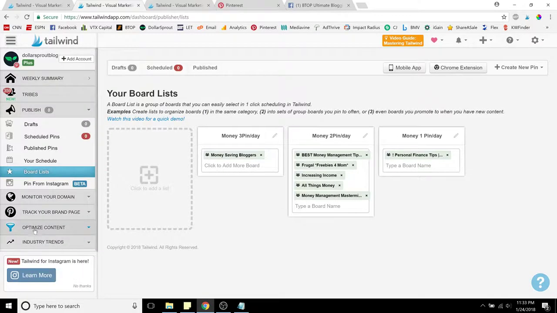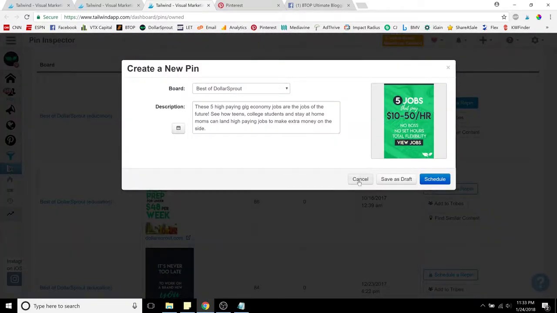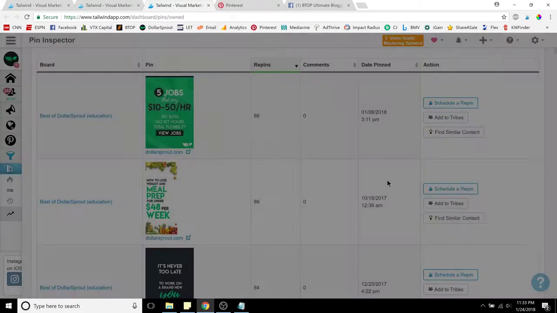But what I do is I have my pin inspector already open. So I look for the pins that have been performing the best, and I try to send those out as frequently as I possibly can. So if I'm going to send 14 pins out tonight, I would go ahead and schedule. This is my best performing pin right now in the last month. So I'm going to go ahead and keep that one going. I'm going to schedule a repin. Oops. I'm going to save it as a draft.